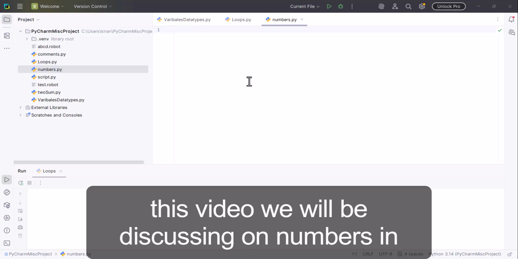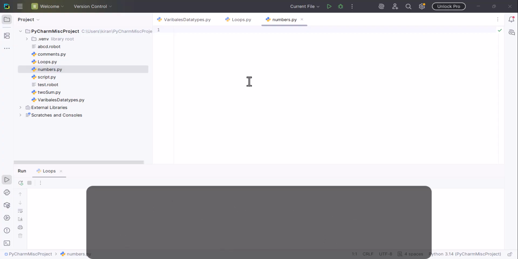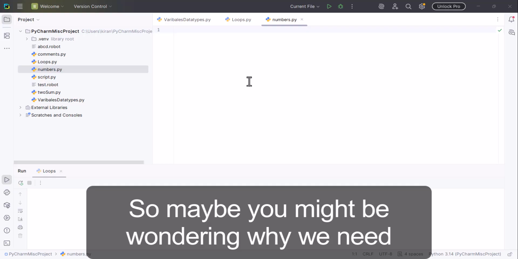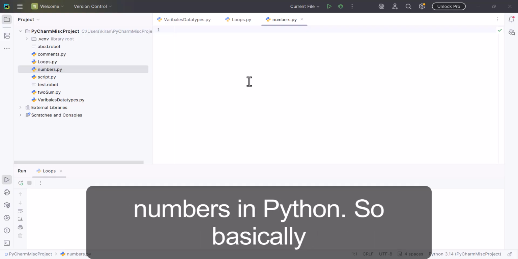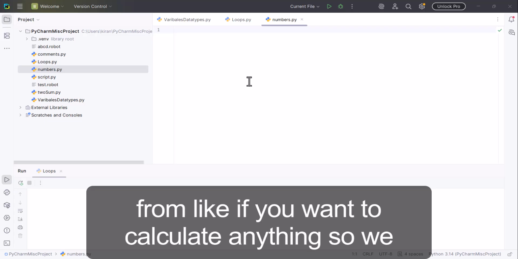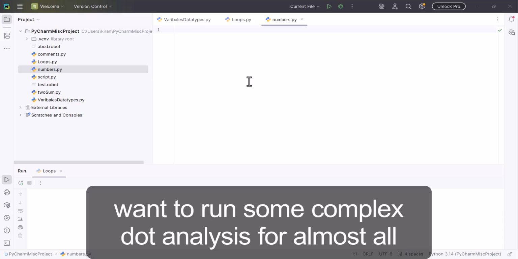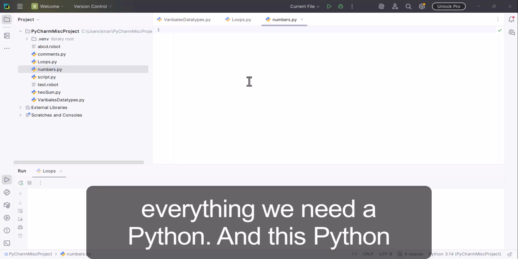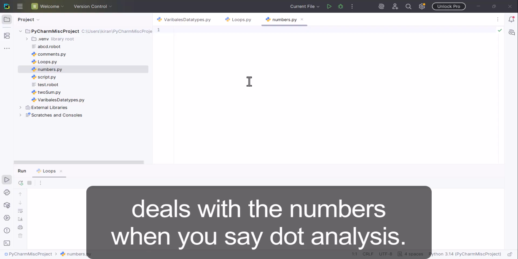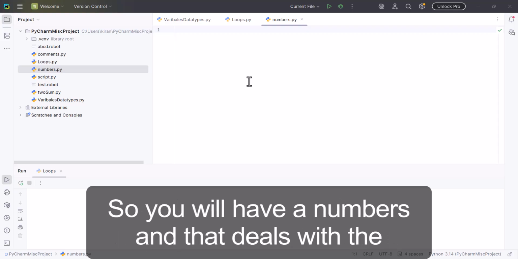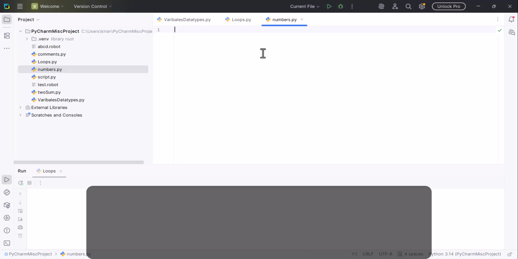So in this video, we will be discussing numbers in Python. You might be wondering why we need numbers in Python. Basically, if you want to calculate anything, we need numbers. It's not even just calculating; if you want to run some complex data analysis, for almost everything we need Python, and Python deals with numbers. When you say data analysis, you will have numbers, and that deals with Python.